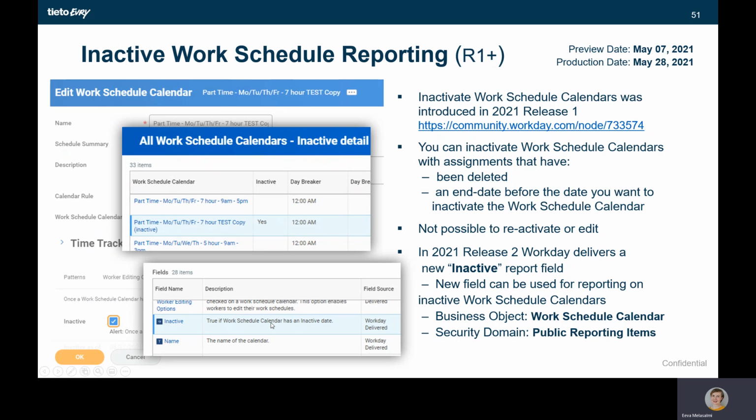The field Inactive is on the business object for work schedule calendar, and it's secured under the public reporting items. In the UI, if you have a report for showing all the work schedule calendar details, you can now add a column there that shows yes for a work schedule that has been inactivated.